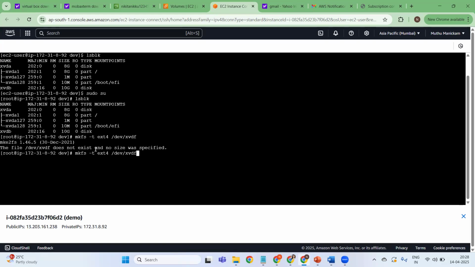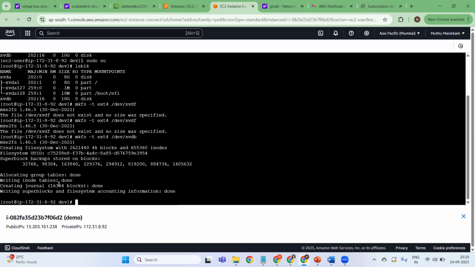Like file systems, there are several types. Among them, we commonly go for XFS. Even I think ext4 is also used. We only have a few differences, right? It's saying the file dev xvdf does not exist and no size was specified. It's xvdb, not xvdf. Yes, that was the problem.